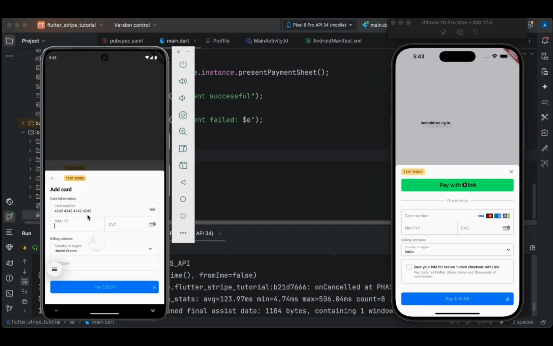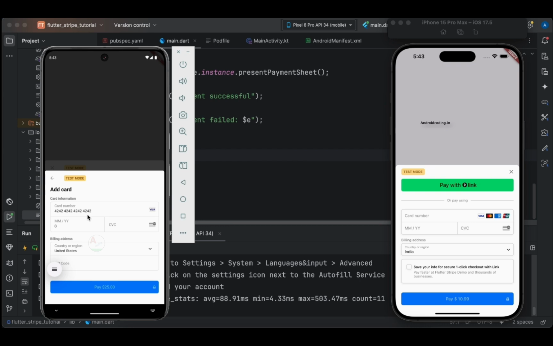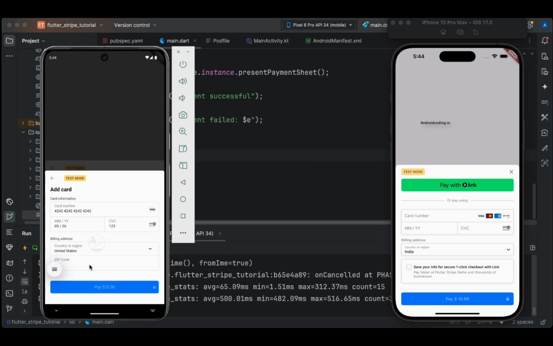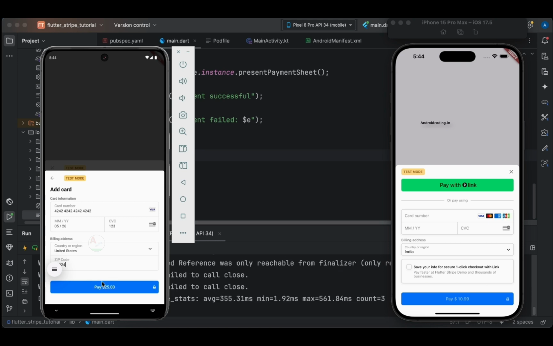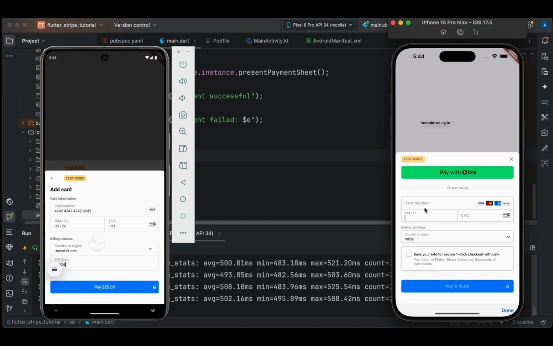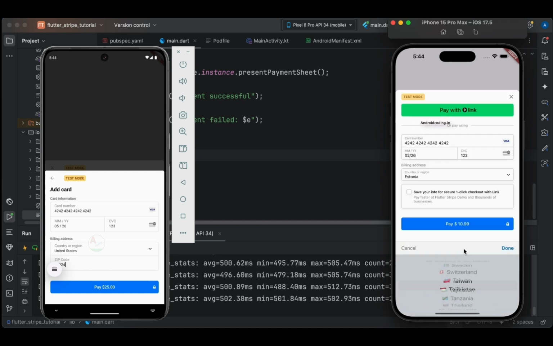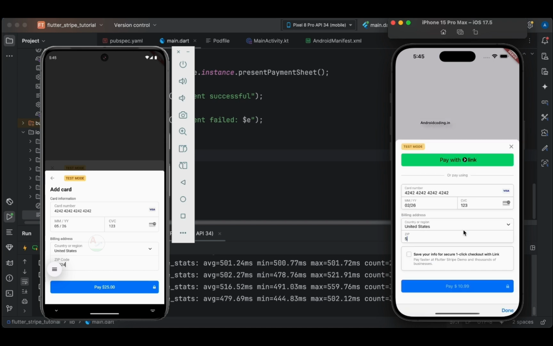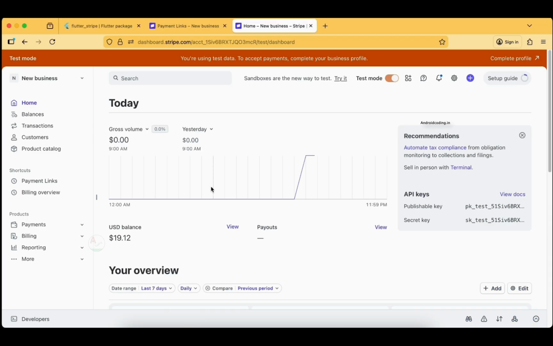I am trying to make use of the test card here and trying to specify the card details. And here the amount has already been specified. Let me try to add the zip code and try to make the payment. And before making this payment, let me try to add the same details on the iOS device as well here. So yes, now let me try to provide the zip code for the country, and let us try to make the payments now and try to observe whether these particular payments are getting reflected on our dashboard or not.